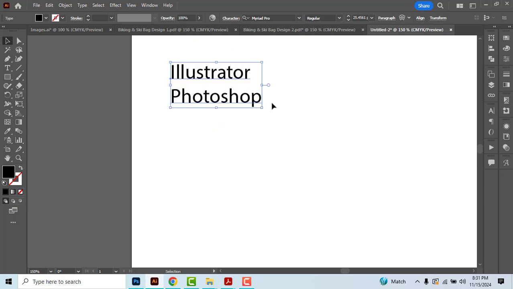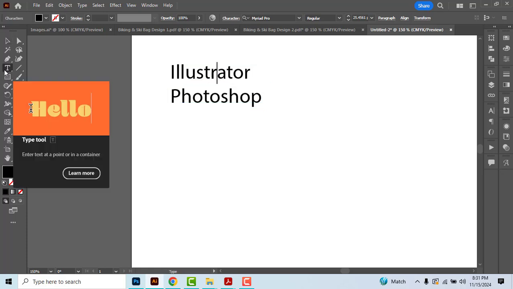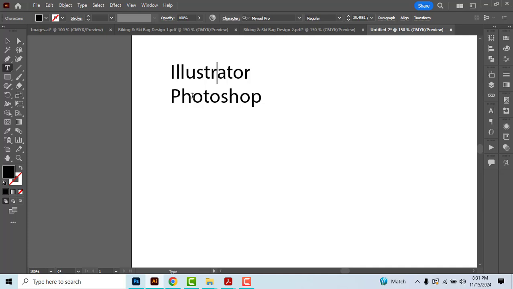If you need to edit the text content, you can either double-click the text object while using the Selection tool or switch to the Type tool and click directly on the text. Double-clicking will highlight an entire word, allowing for quick edits. Now, with the Selection tool, select the text object to explore further options.